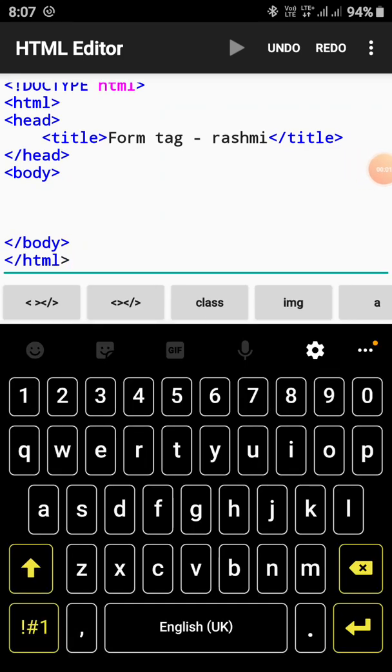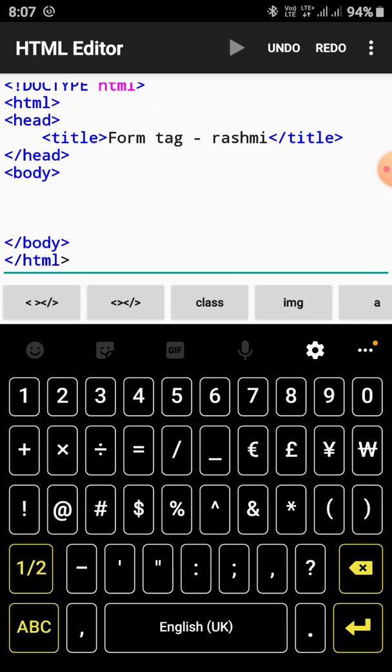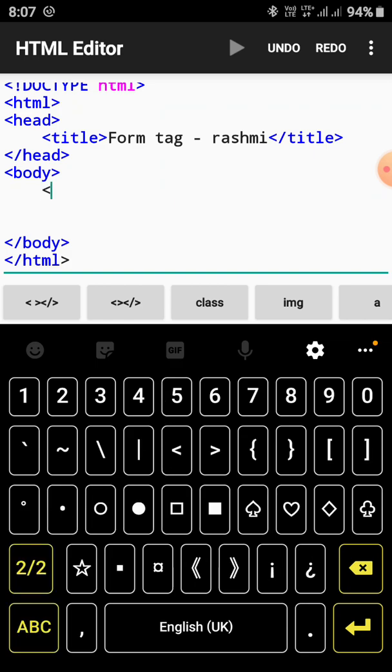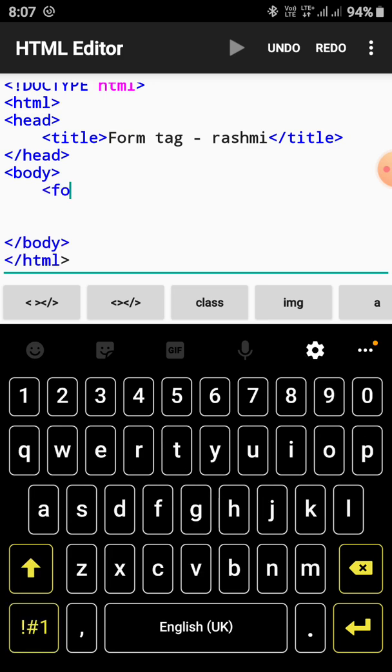Student, today we will discuss the form tag. Form tag is just a very important tag. Why? Here we can design a form for our web page so that the user can feed its information to the server via form. So form tag starts with the tag form.